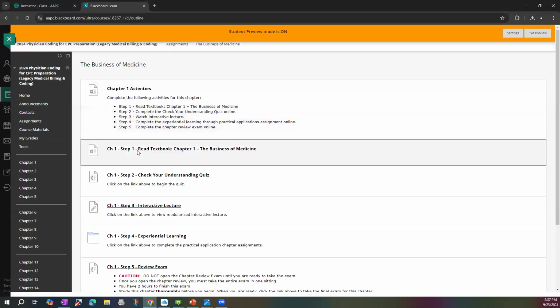Each chapter has its own set of materials to review, and they're all set up in this way. The Chapter 1 activities listed here first, it gives you a step-by-step of each thing that you should do through the program. So step 1 would be to read your textbook. The textbook and the workbook are both part of the Legacy program with AAPC. Physical books are sent to you upon purchase.